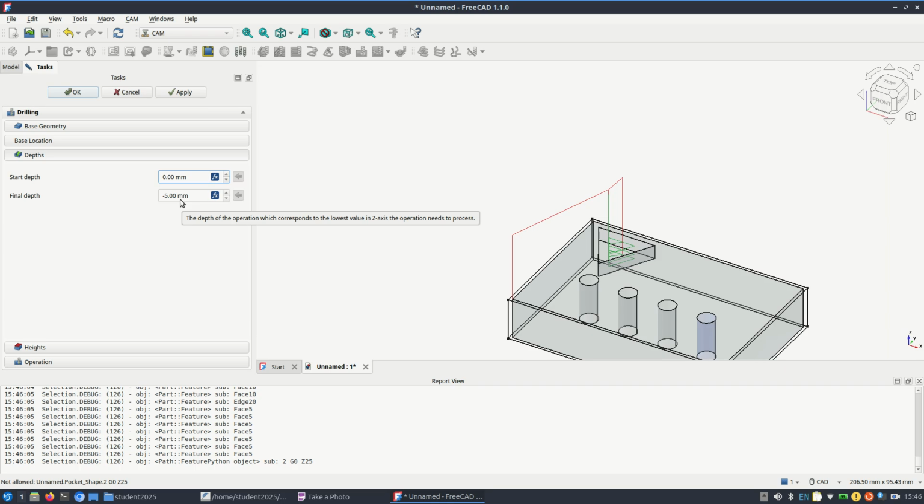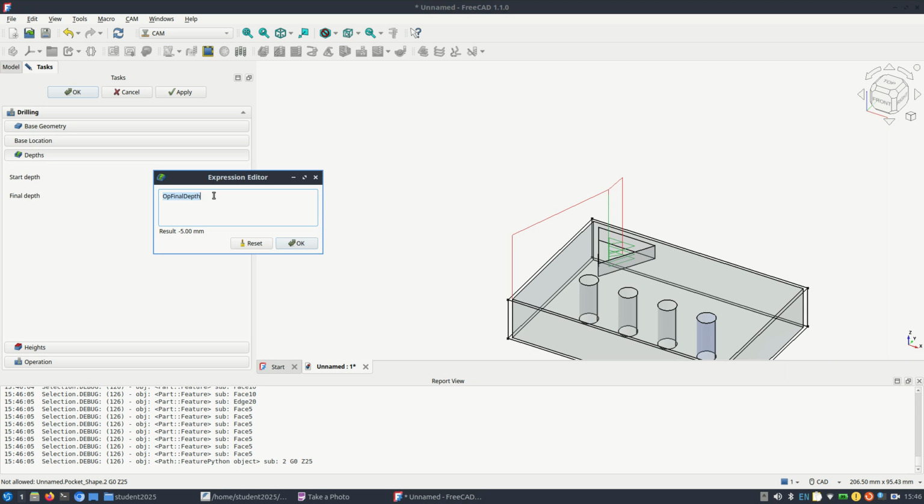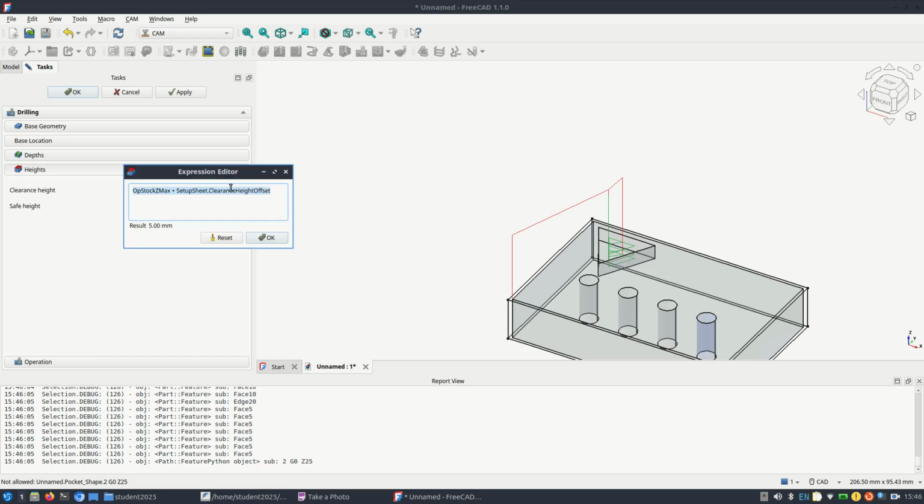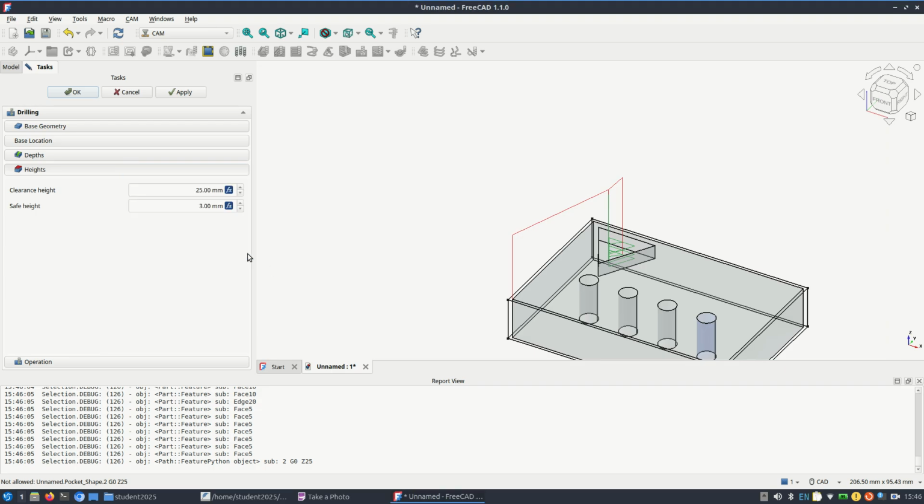Why is it going to -5? Because our hole is what? Is all the way through, right? So it goes from 0 to -15 millimeters, right? Okay, heights. So we're gonna add 20 millimeters to this one. Okay.